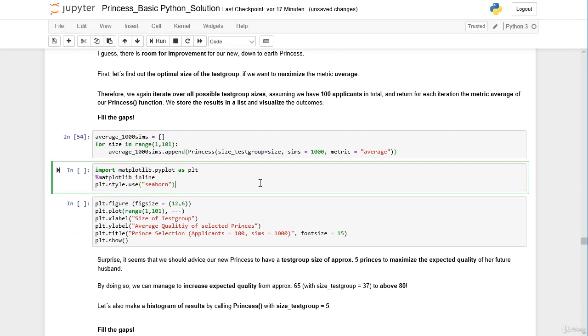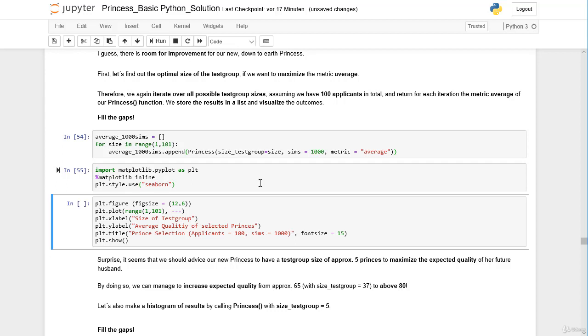Then again here we import matplotlib, and then we make a graph here with the fixed size 12, 6. And then we plot our graph with the size of the test group on the x-axis, so from 1 till 100, and on the y-axis our results here in our average list. Then we set our x-label size of test group and our y-label average quality of the selected princes. And we have the title Prince Selection with 100 applicants and 1000 simulations, and we set the font size to 15. So let's see what we get here.